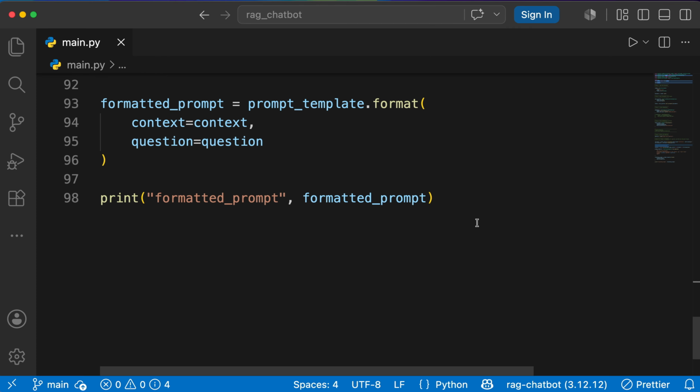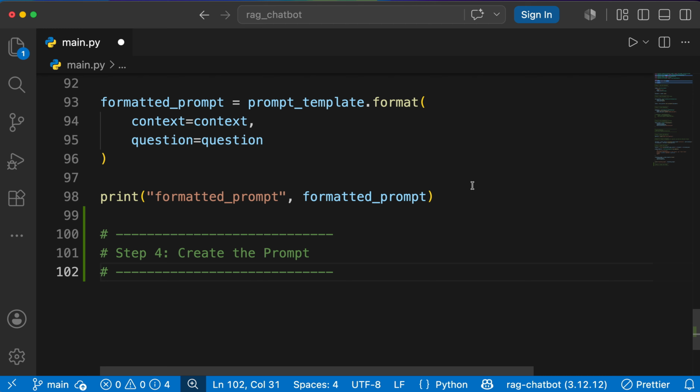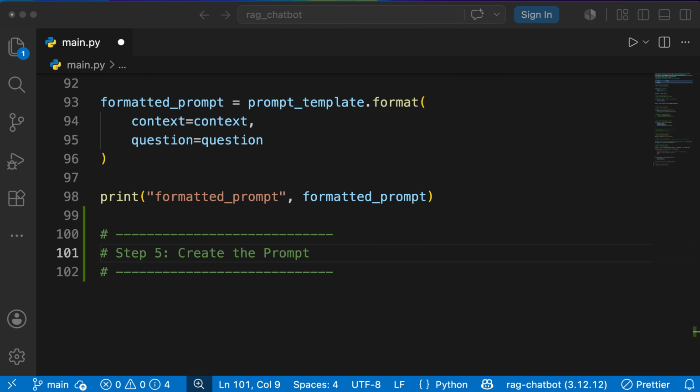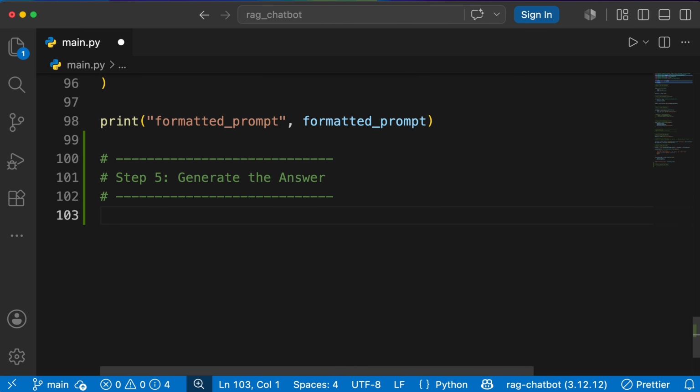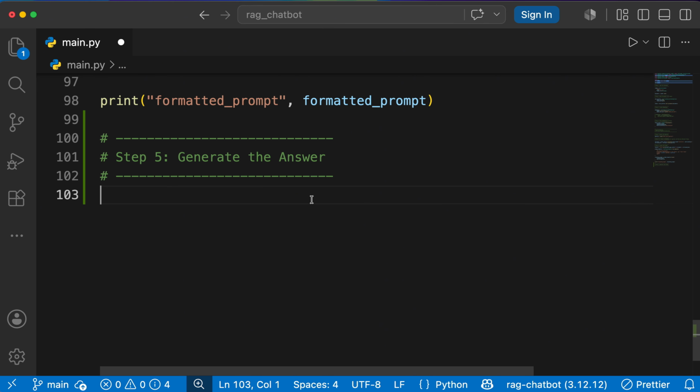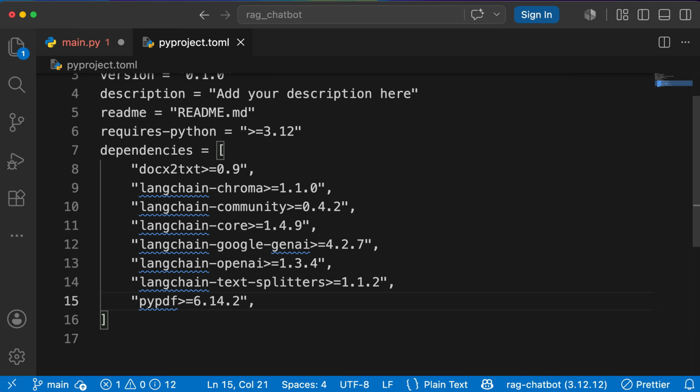Now, finally, let's send our question to the LLM to get the answer. So here, step number 5. This step is going to be generate the answer. I'm going to use two LLMs. One is free and one is the paid OpenAI. So the LLM is going to be, let's have a look at pyproject.toml.